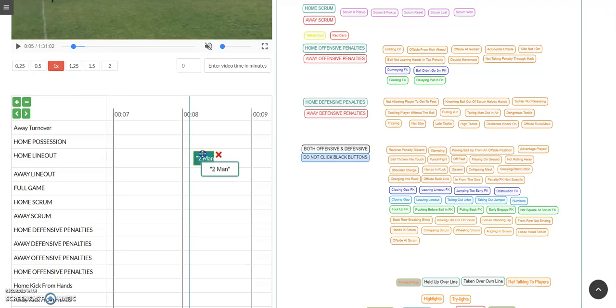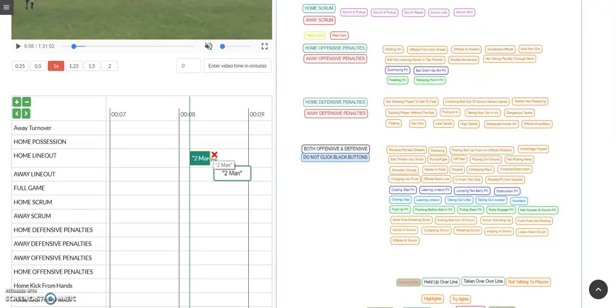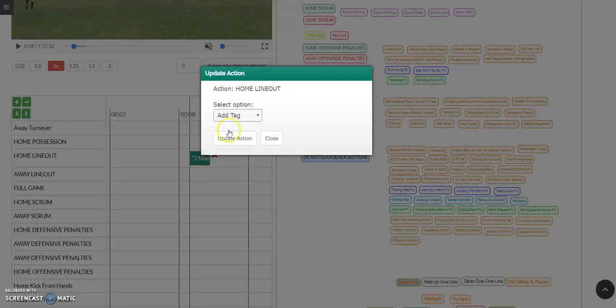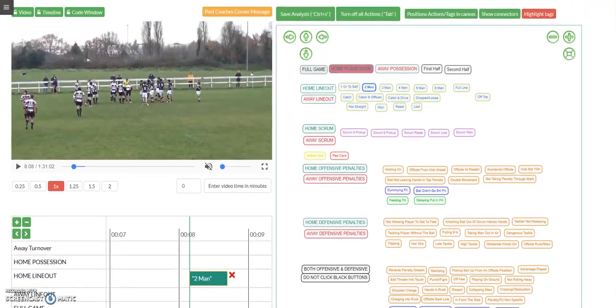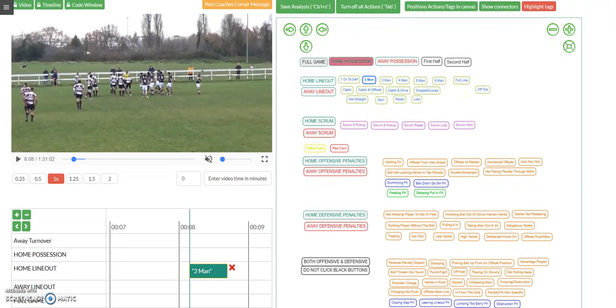I can drag that action around. I can edit that action by adding a tag and removing tags, and I can also change the duration of that action should I want to. This isn't a lesson in match tagging, but as you can see, your match tagging can be as in-depth as you want it to be.